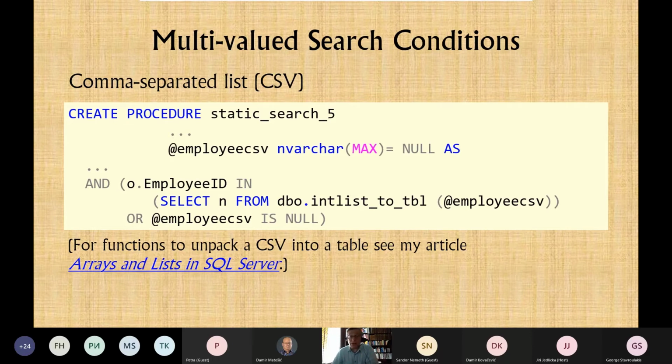And if you have not seen any one of these before, I have an article at my website, a very short one actually, Arrays and Lists in SQL Server, which presents such functions. There is even a built-in one in SQL Server these days that I will return to a little bit later. And then we have this condition, employee CSV is null. And again, option recompile, if we don't pass a CSV, we will not call this function.